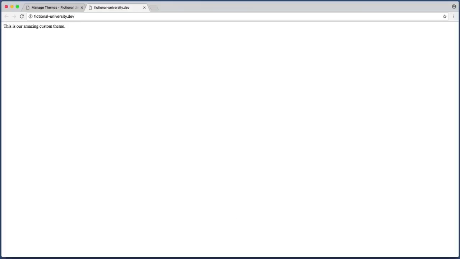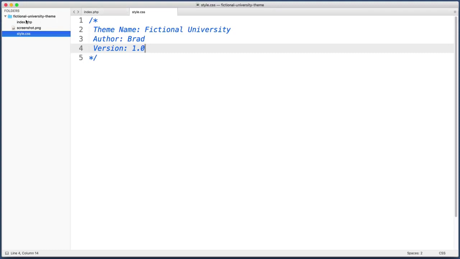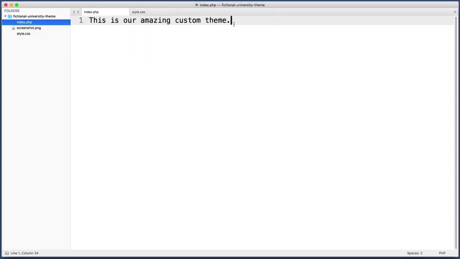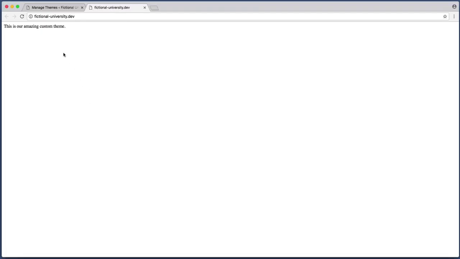So if we go back to our text editor and jump back into the theme's index.php file, maybe I want to add the word completely here. This is our completely amazing custom theme. Save it, refresh our website. Awesome. So now that we have our brand new theme and we activated it, we can see it on the front end of our website here.